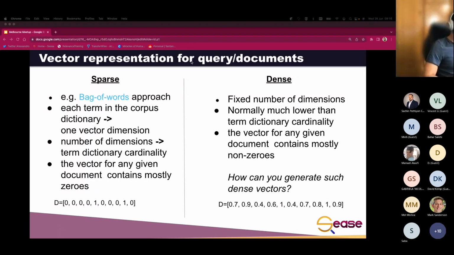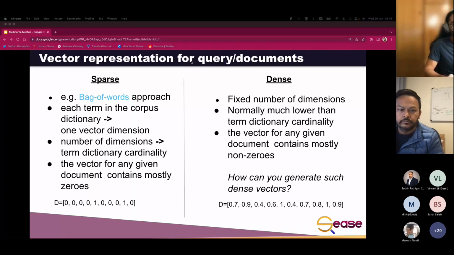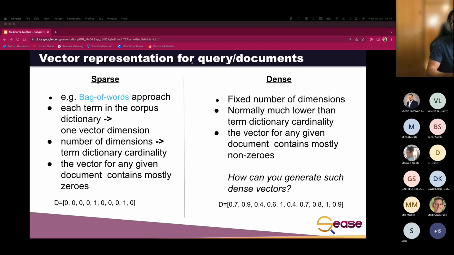In a sparse vector representation, each term of the corpus dictionary is one vector dimension. So the number of dimensions of the vector representation of the user information need or the document is the term dictionary cardinality. For any given document, the vector contains mostly zeros and ones, or potentially the term frequency, so how many times that term appears in the document or in the query. Normally this is a small subset of the entire term dictionary of the corpus. That's the reason it's called sparse: the document vector or the query vector will be pretty much all zeros, and only a few elements that represent the terms in the document or in the query are going to be different from zero.